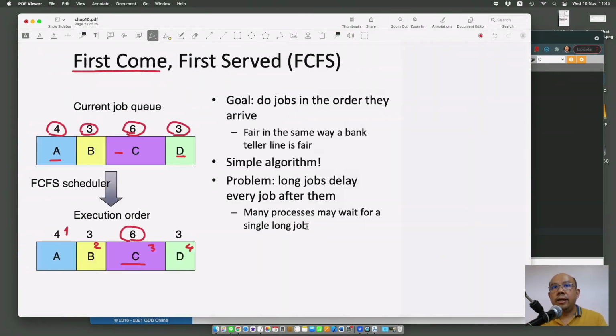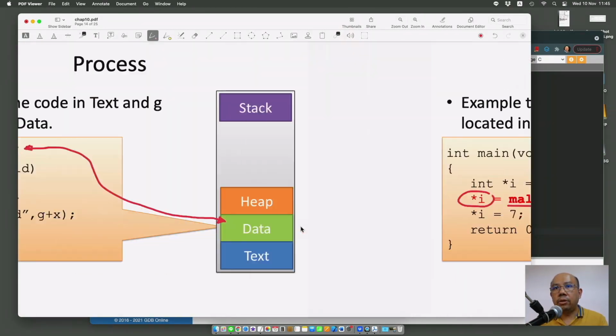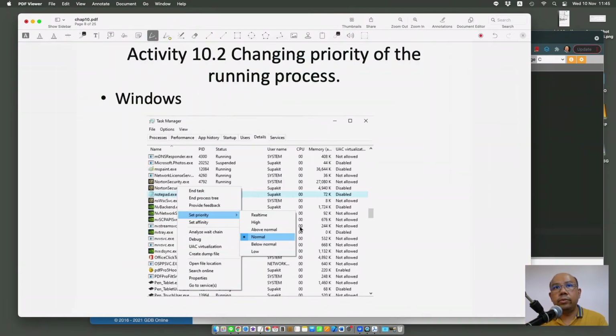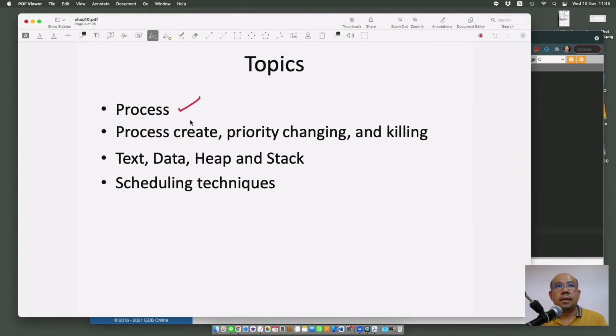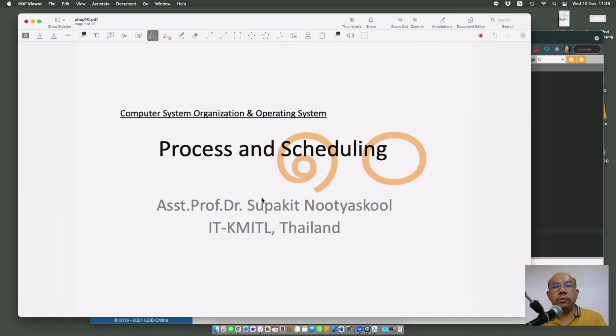Here in this chapter, I will conclude that I think you understand about the process, process creation, priority, and how to queue the process. Inside the process there is text, data, heap, and stack. And also a little bit about the scheduling techniques for scheduling the process to run on the CPU. Okay, now I think you have the complete details of chapter 10. Bye bye, see you next chapter.